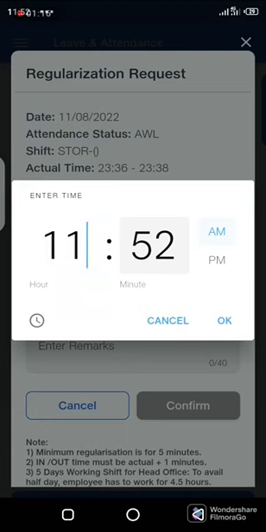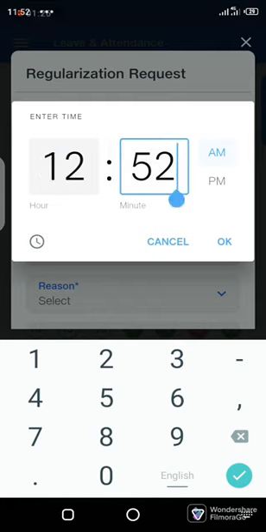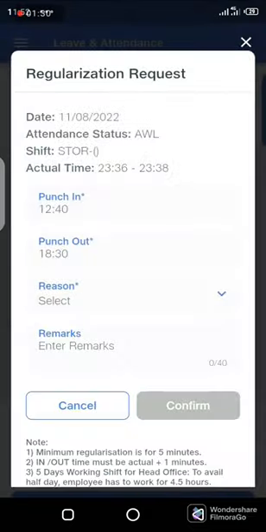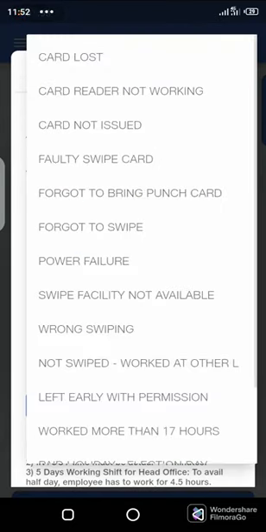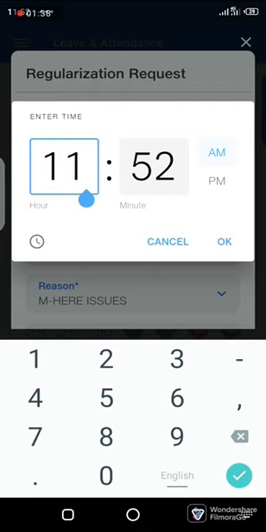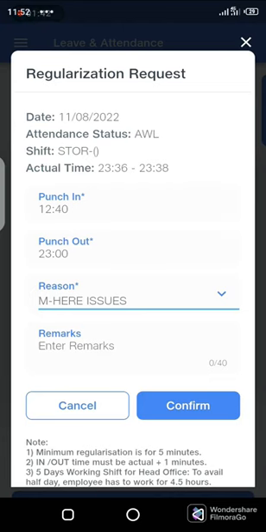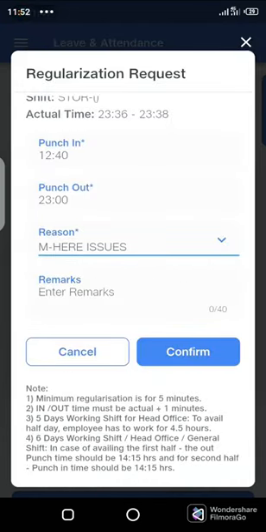Punch in time. Here you will enter the time which is according to your shift, and so my shift is 12:40 p.m. to 11:00 p.m. And reason, and here issue remark, it is not mandatory, and confirm.